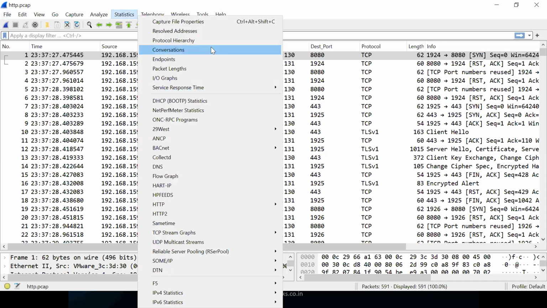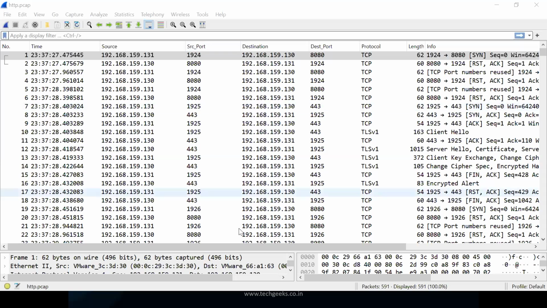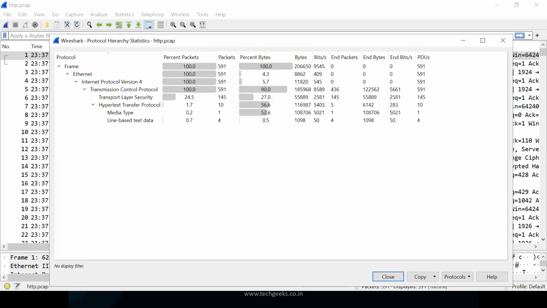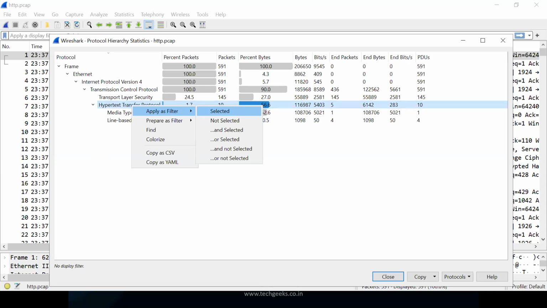Okay, here we have the protocol hierarchy. This is going to give us the complete information: what type of traffic and what type of information there is. I'm going to take one traffic called Hypertext Transfer Protocol here. Let me just filter this traffic.